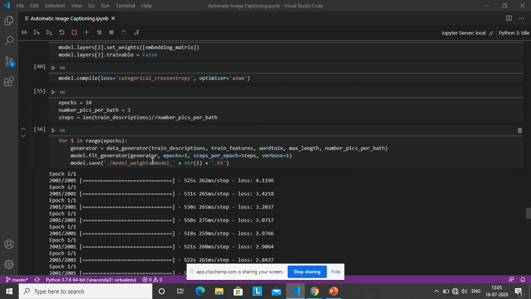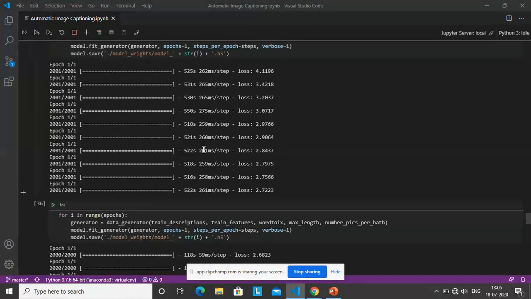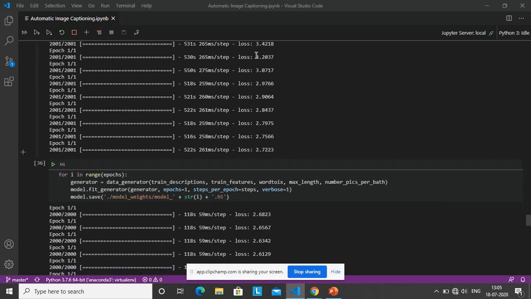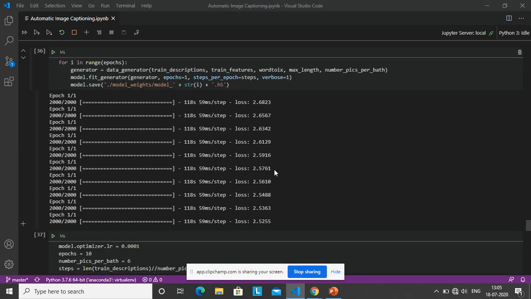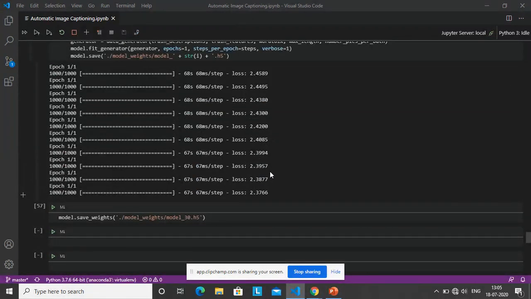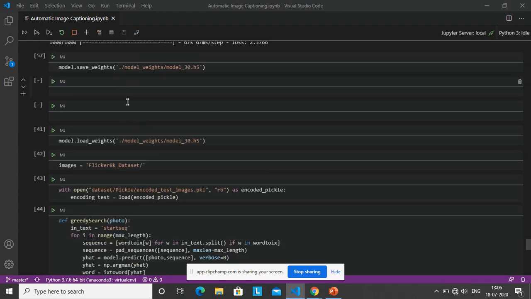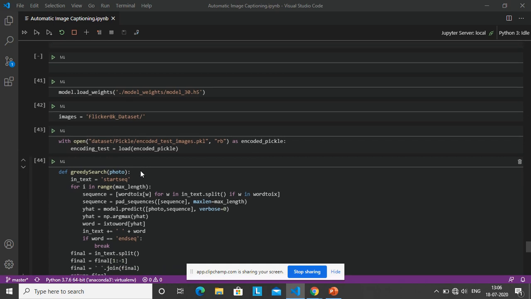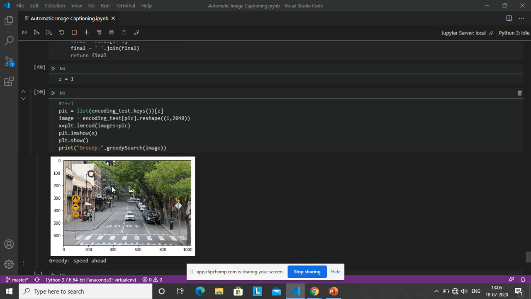Here I ran this code twice because running the model many times decreases the loss. See here, once it was about 3, and after I ran it again, it came to about 2, and when I ran it again, it stayed at about 2 itself. And then loading the weights, saving the weights, opening the dataset, and using greedy search, selecting a random image, and finally we got the output caption as speed ahead.